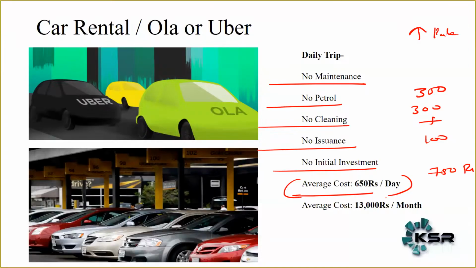I go to office 20 days. So the average cost is 13,000 per month. And this is what we are doing. Right? And now in a cab, I can speak to my lover and go.